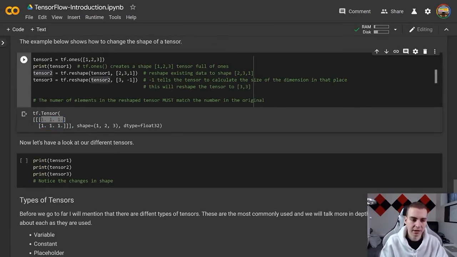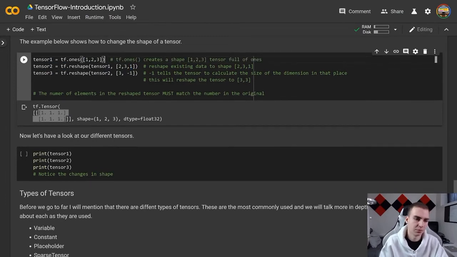Now we have 6 elements inside of here. So there must be a way that we can reshape this data to have 6 elements but in a different shape. In fact, what we can do is reshape this into a 2, 3, 1 shape, where we're going to have 2 lists, right? We're going to have 3 inside of those, and then inside of each of those we're going to have 1 element. So let's have a look at that one. So let's have a look at tensor 2. Actually, what am I doing? We can print all of them here. So let's just print them and have a look at them.